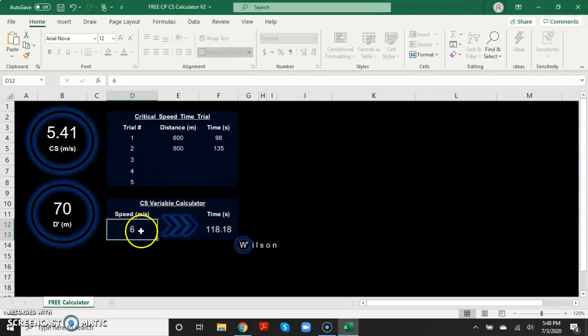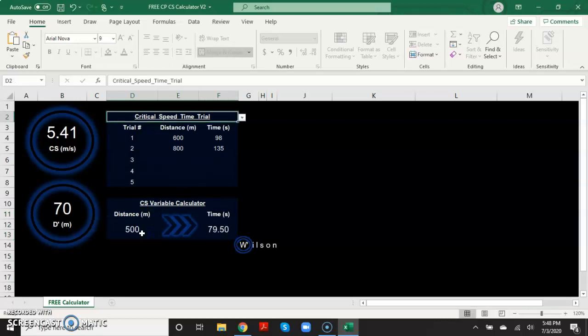Keep in mind, this number needs to be beyond critical speed, otherwise this won't work. So if I want to calculate time for 5,000 meters, like a 5K, then it tells me that that person will last around 15 minutes, or run a time of about 15 minutes.